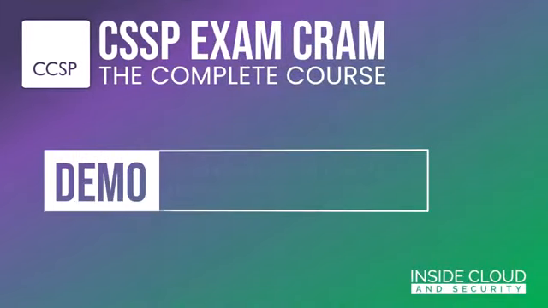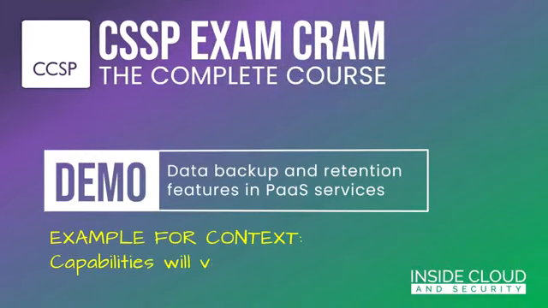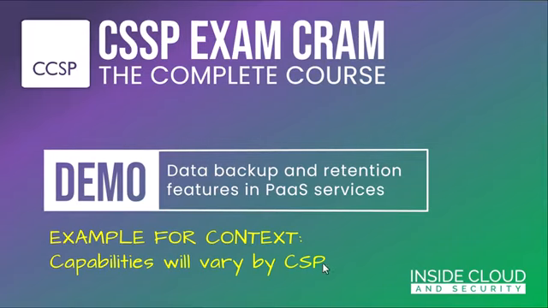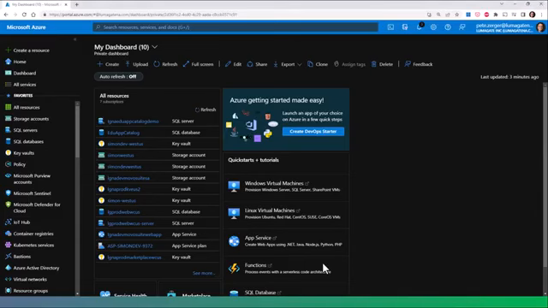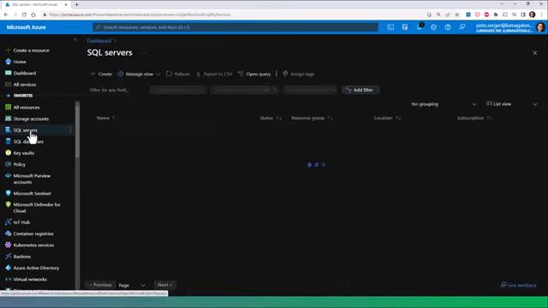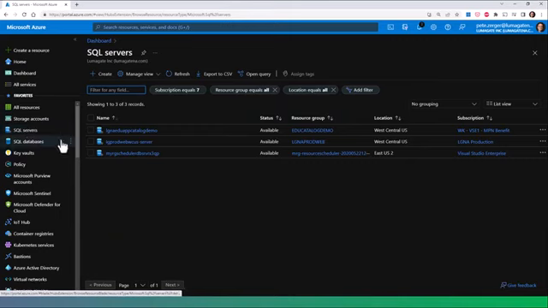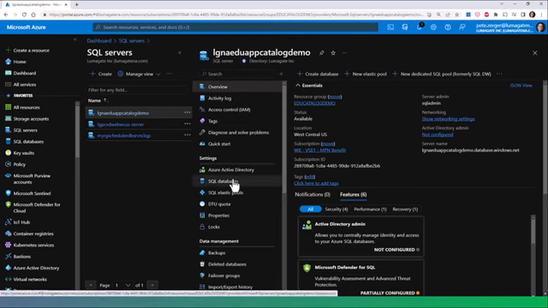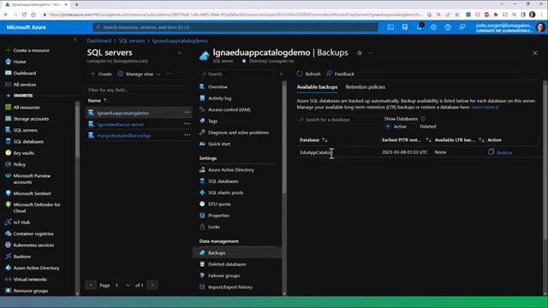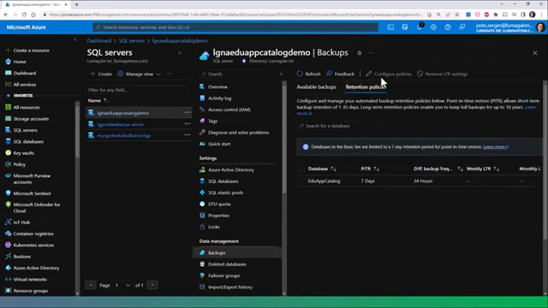And another quick real-world look, this time at data backup and retention features in Platform as a Service offerings. This will only take a minute, but it'll be a good reminder of the pros and cons, the trade-offs in Platform as a Service. So I'm going to look at Azure SQL, so Microsoft's PaaS offering for SQL Server. So I'm looking at a SQL instance here, and I'll go down under data management to backups. And what I see down here are my available backups, but I'm going to look at my retention policies.